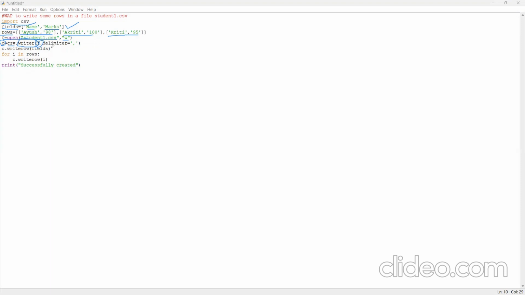So here, according to this csv.writerow(fields), why we have not taken this in for? Because the fields have to be written only once. So name and marks will be written only once. And after that, to write the data row wise, we have used the for loop. So this is for writing the data row wise, and this is to write the headers only once. And after that, we have printed "successfully created." Now let us see how it will run.